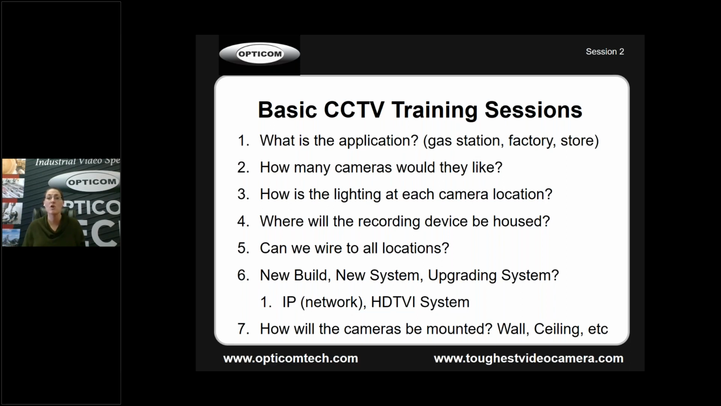New build, new system, or upgrading a system. That's really important with all the different technologies that are on the market right now. You really need to know, hey, is this a brand new build? Because that's going to tell you right then and there what kind of camera system we need to put in, right? Is this a new system that's got existing cables? Then we know what we need to do there.